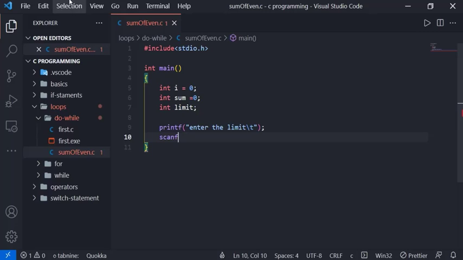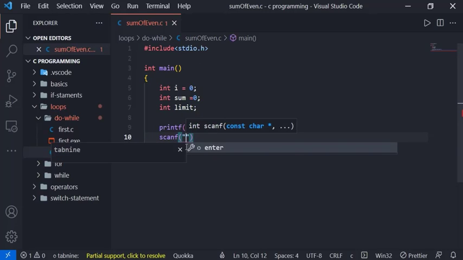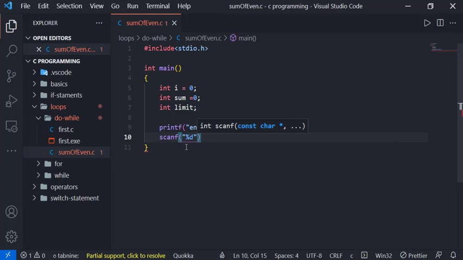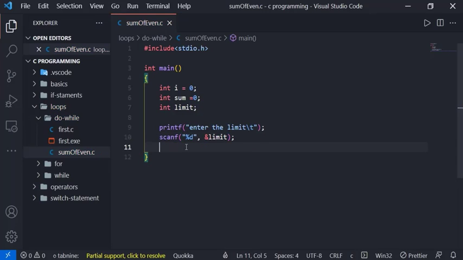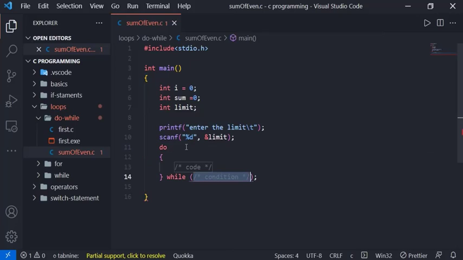Remember, printf and scanf are coming from this header file. It's important to remember. So percent d here will specify it's an integer, then the variable address, &limit, like this. After that, what are we going to do? We're now going to write our do while loop here. So let's put our code right here.